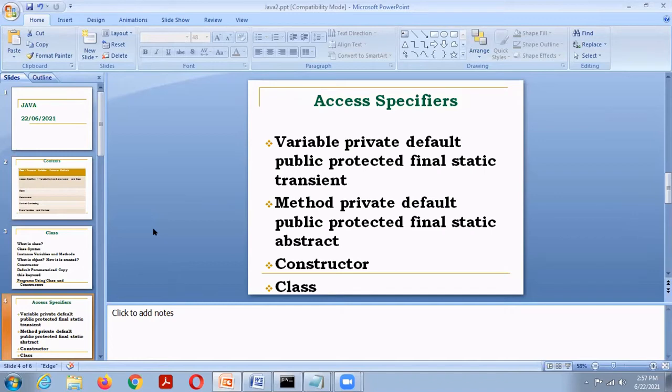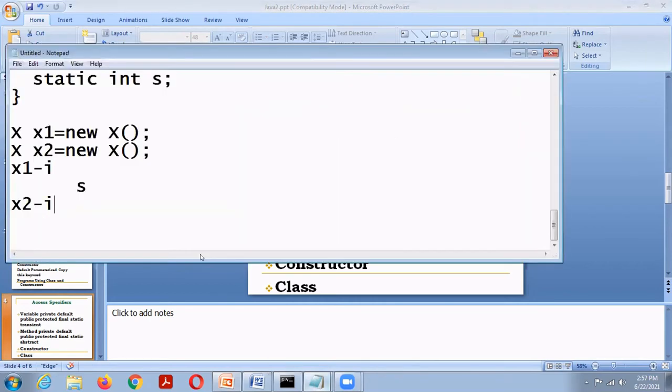Static method. So a class has two types of method. One is the instance method and another one is the static method. A class has two types of method: one is the static method and another one is the instance method.